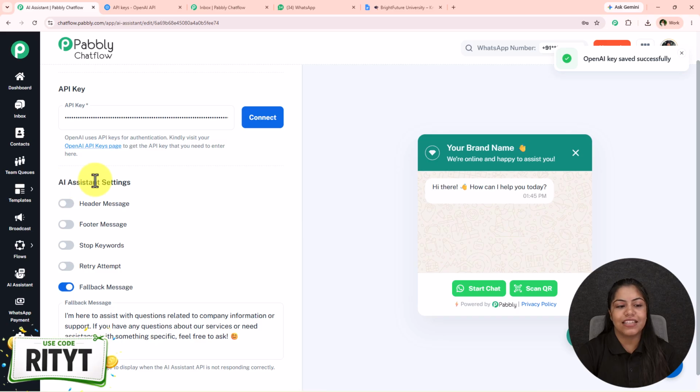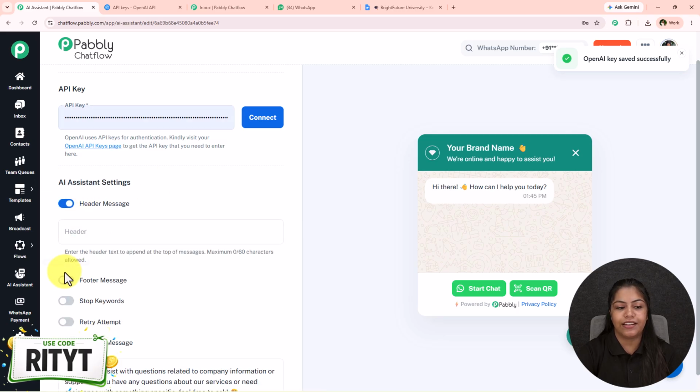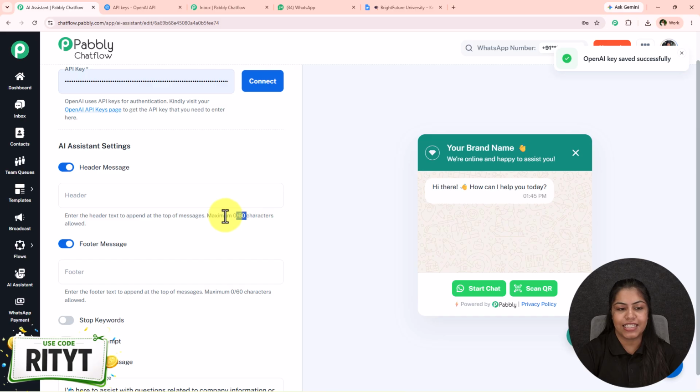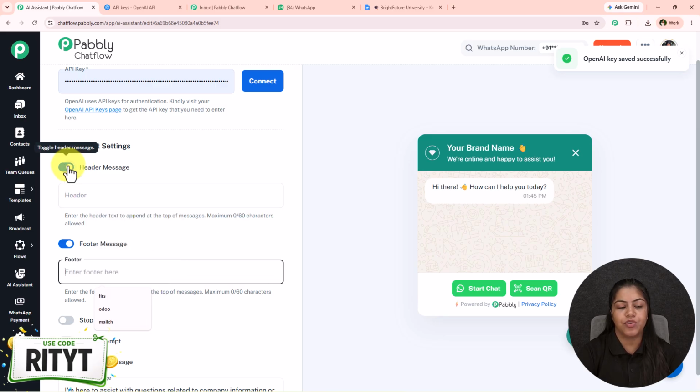Now over here it is asking for the AI assistant settings, so you can enter a header and a footer message. The maximum characters are 60. Just type the message right over here after switching on this button.